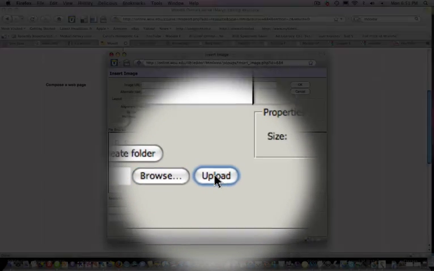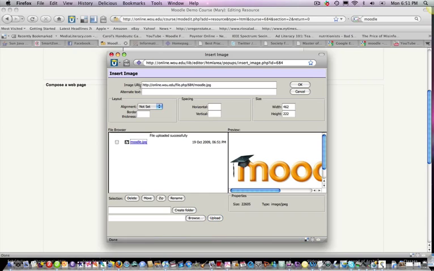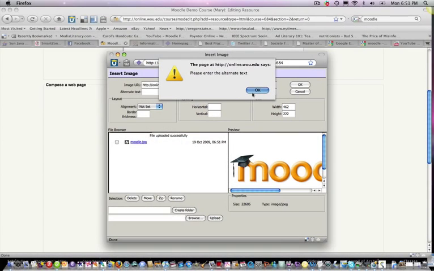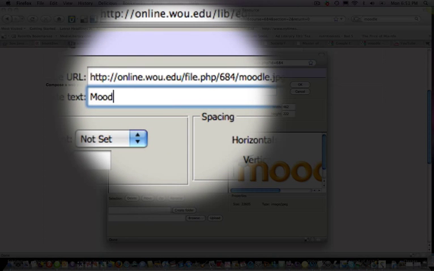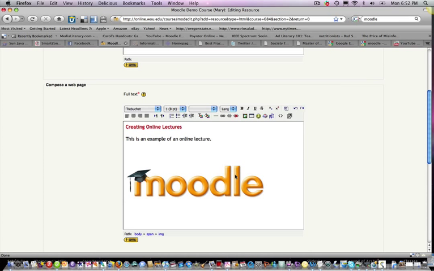I can do it right here. There's the picture. I click on it, and it puts the URL up here in this line. I click OK. Oops, I have to put in alternate text. So I'm going to put Moodle logo here. That is so that people who are not sighted will know, when the picture doesn't load, or when they can't see the picture, what it's a picture of that they're missing. So I click OK, and there's my little Moodle picture.